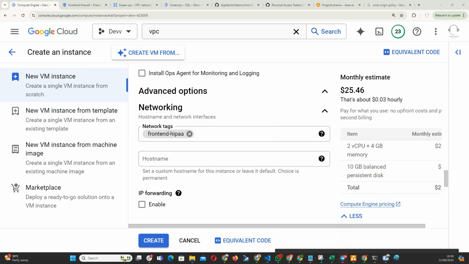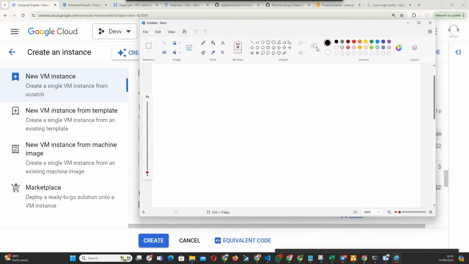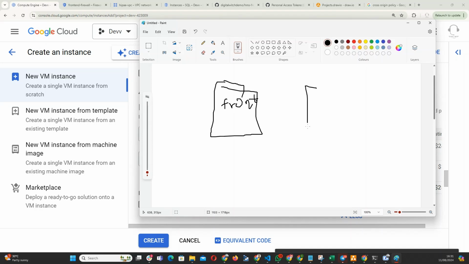So what happens here really is that now that we use the network tag. This is what happens. We have the virtual machine, which is like the front end virtual machine. So the front end has what, a network. There may be multiple networks, multiple network rules.